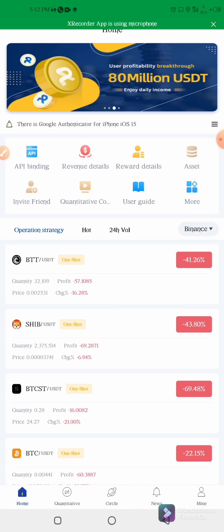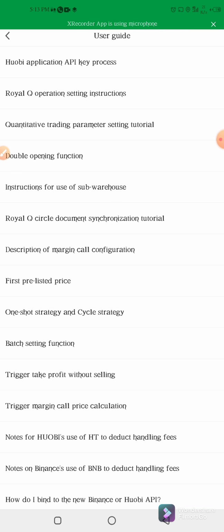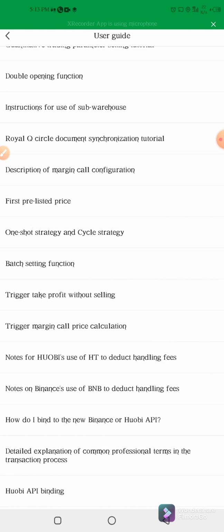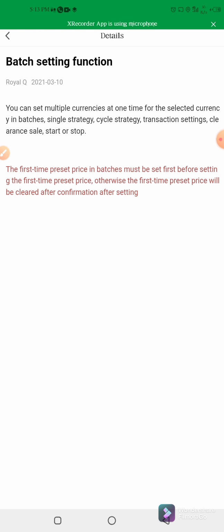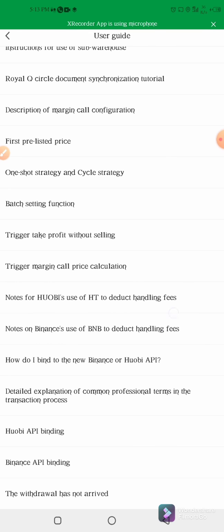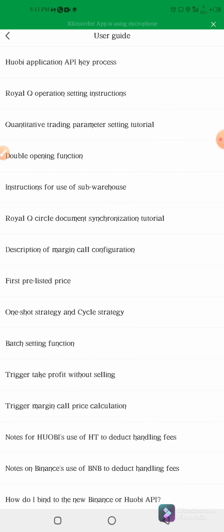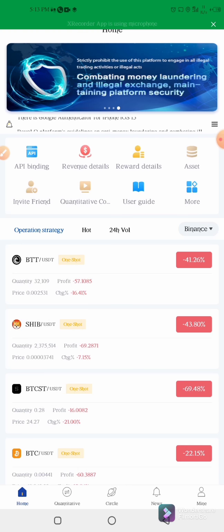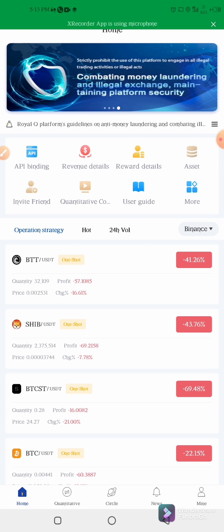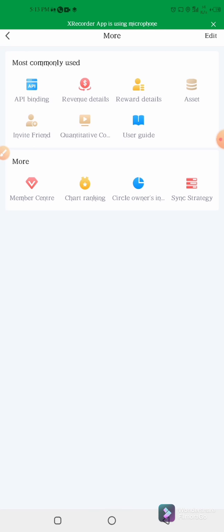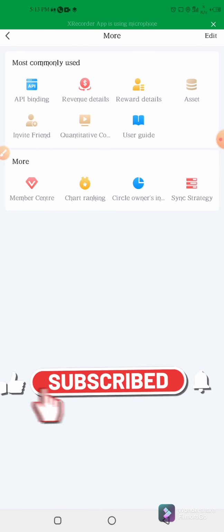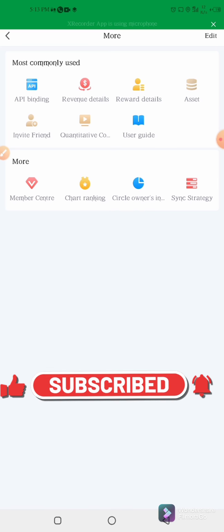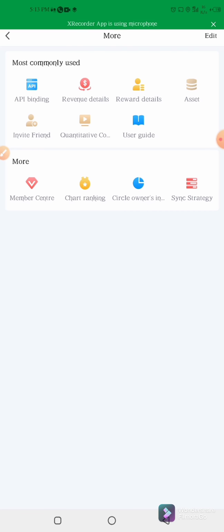You can access that. So again, we have the user guide, and here these are just articles written, so you can click on them and then read them one by one. So this is how it looks like. So you click any of it, API binding and so on. Yeah, that's user guide, and then you go to more, which brings everything all over again. That's API binding, revenue details, we've seen it, revenue, reward details, assets, invite friends, quantification, user guide. Okay, then you have more here, right here.